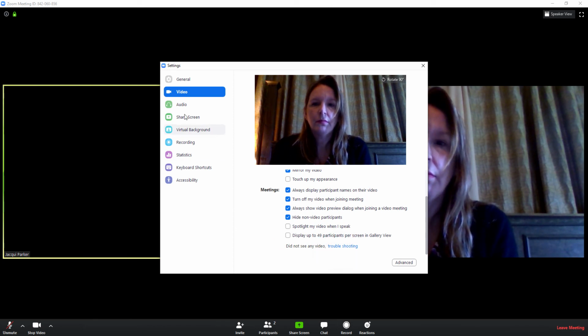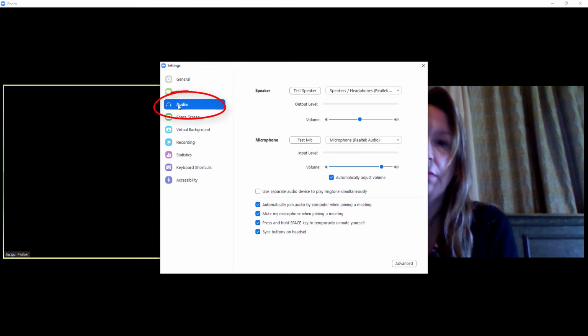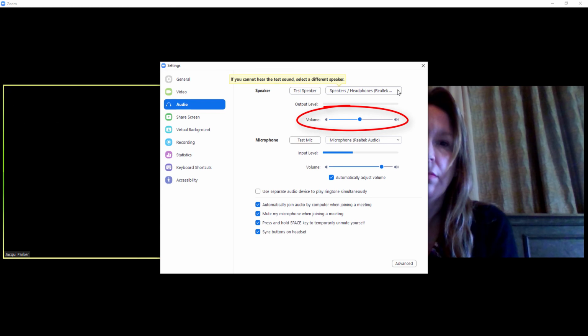If the problem is audio, in the left-hand pane, click Audio. If the volume slider under Speaker is all the way to the left, check and make sure you don't have your computer volume muted by clicking the Mute button on your computer, typically F1 on a PC, or clicking the speaker icon in the System tray at the bottom right-hand side of the taskbar at the bottom of your screen.